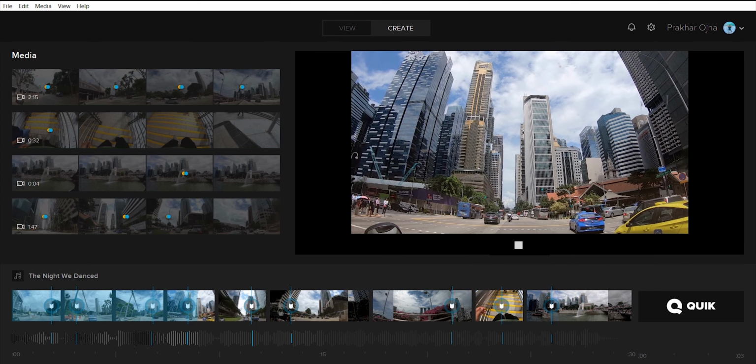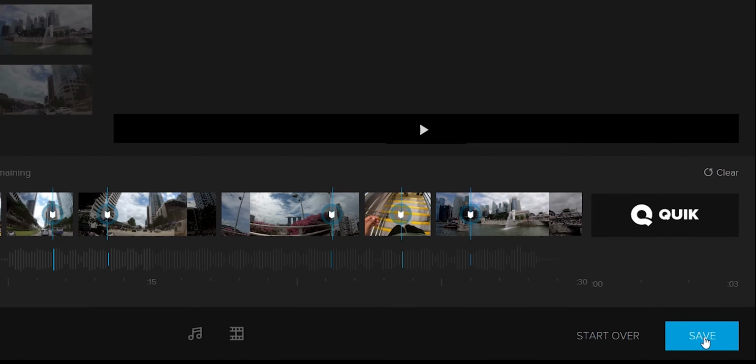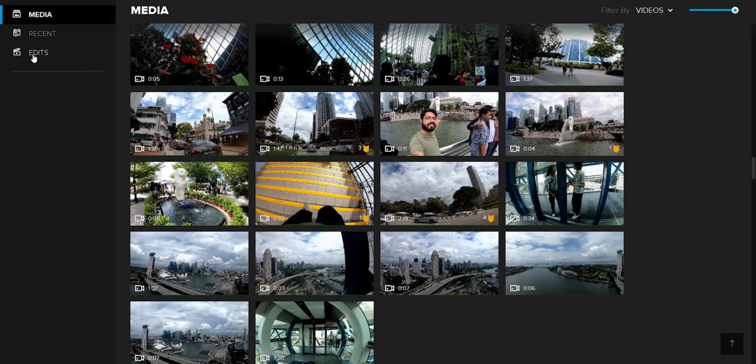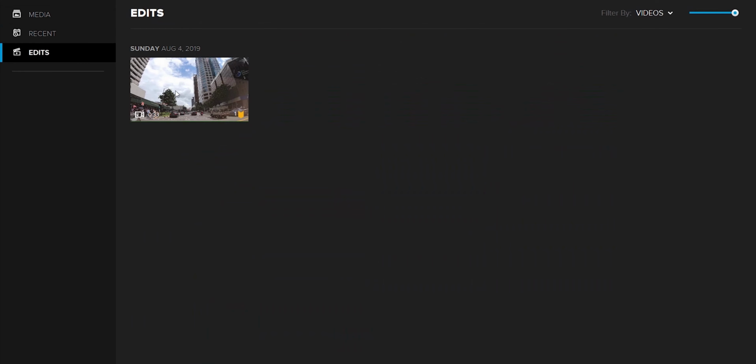And now your video is ready to export. Click on the Save button and your video will be exported. You can find your video in the Edit section.